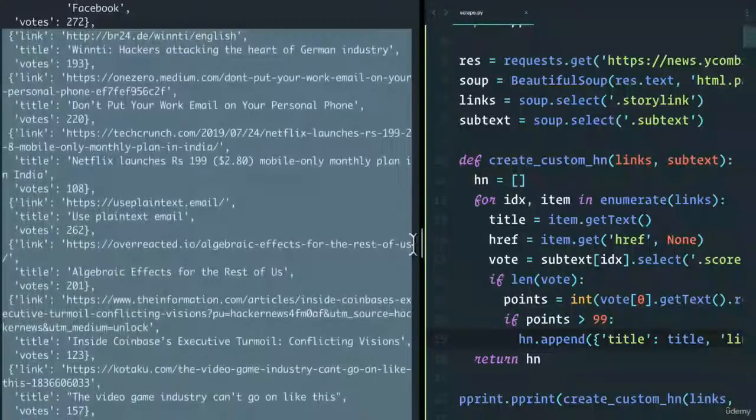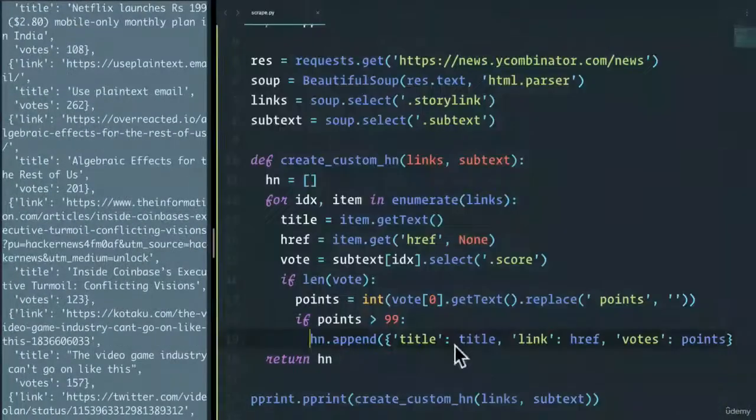Awesome. Now, there's a few more things I want to add to this. Ideally, these votes are ranked. So we have the highest vote at the top and at the bottom, the lowest vote. This way, it's easier for me to decide what story I should read first. Let's explore that in the next video. Bye-bye.